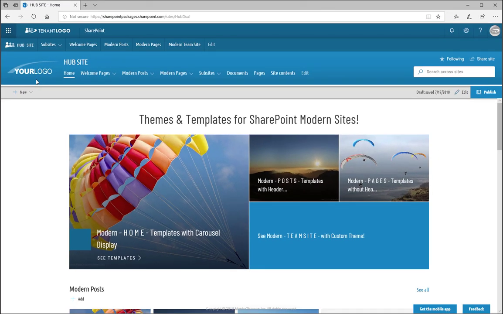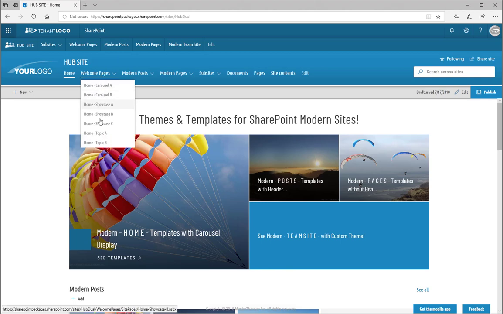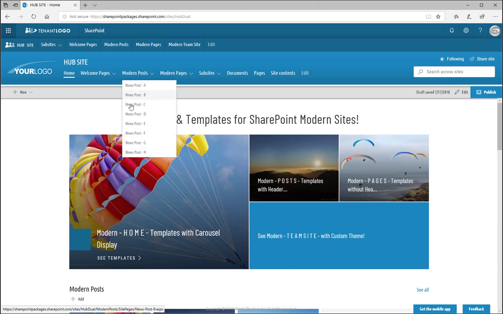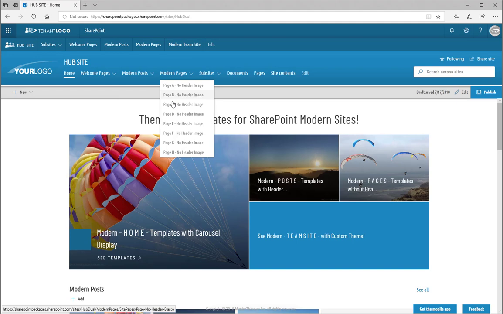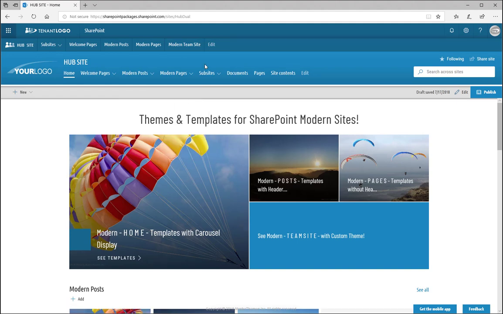The modern page templates provided with this package are intended to be used in 3 categories of page types, such as welcome pages, to be used as templates for home pages, or welcome pages on your modern sites. Modern posts, with a background image displayed in the title section of the page, to be used as templates for modern news posts on your sites. And modern pages, without a background image within the title section, to be used as templates for subcategory pages on your modern sites.